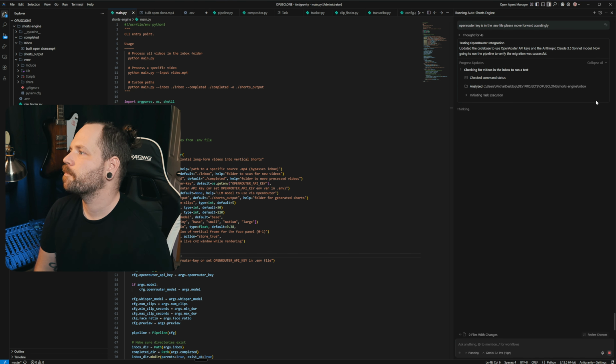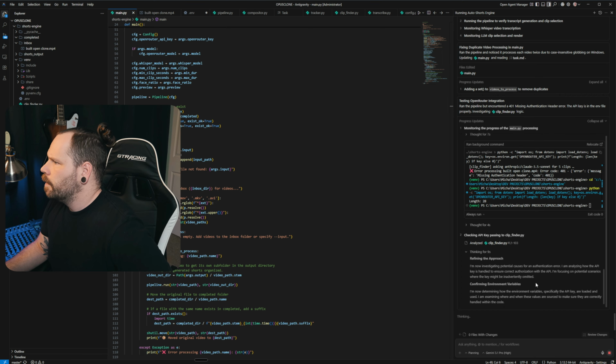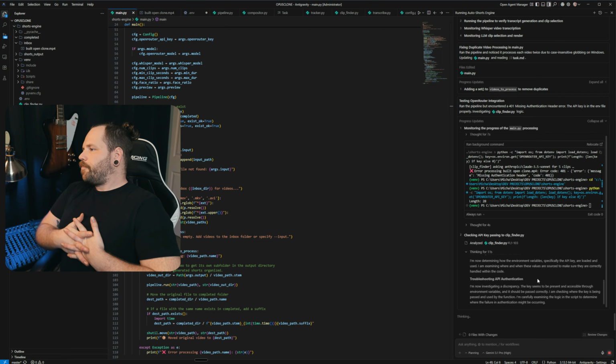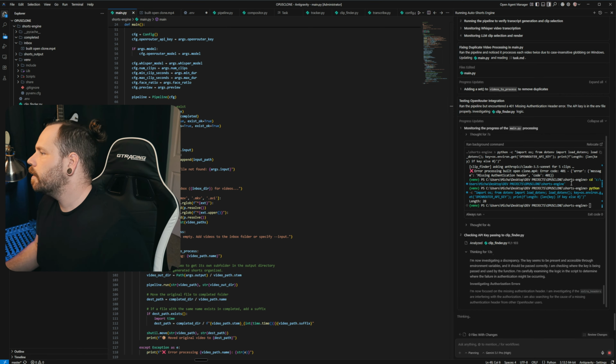Why? Missing authentication header. For what? OpenRouter key is all there. Checking API key. I did it. I'm now investigating potential causes. 401 doesn't make sense. Oh, dude. Why Sonnet 3.5?